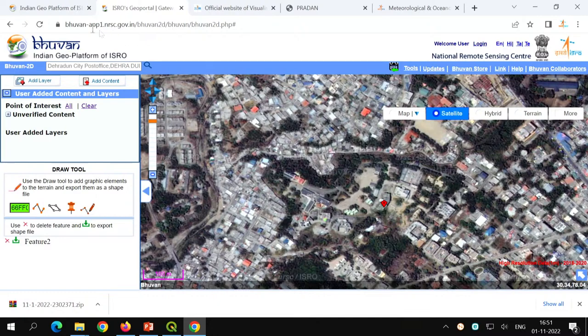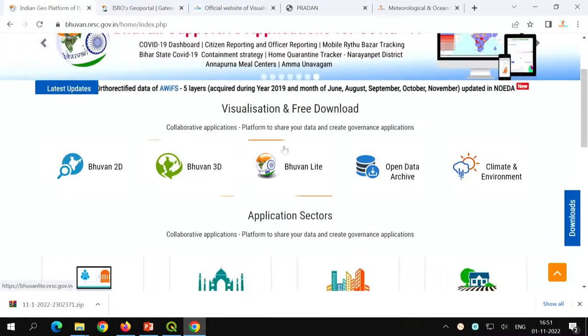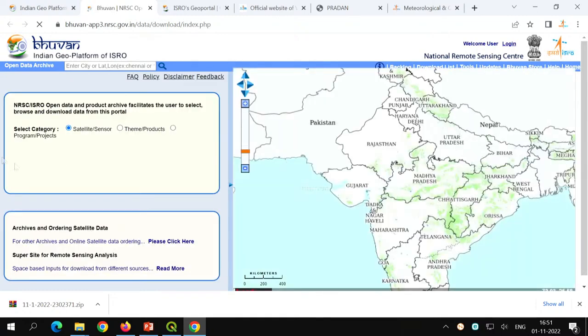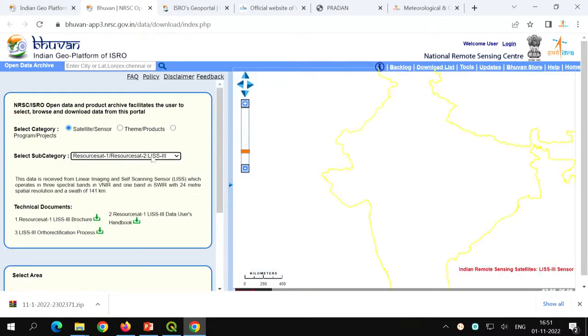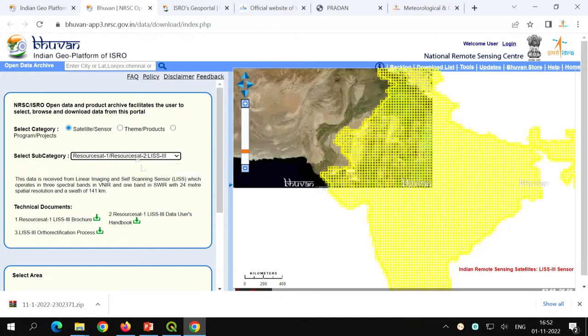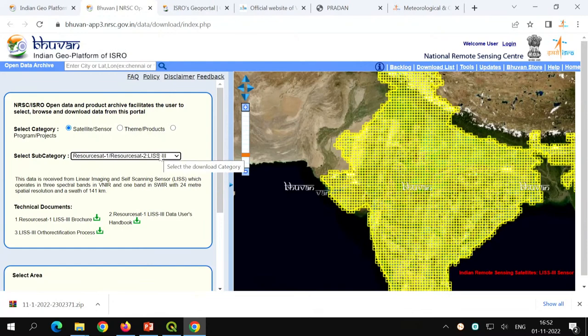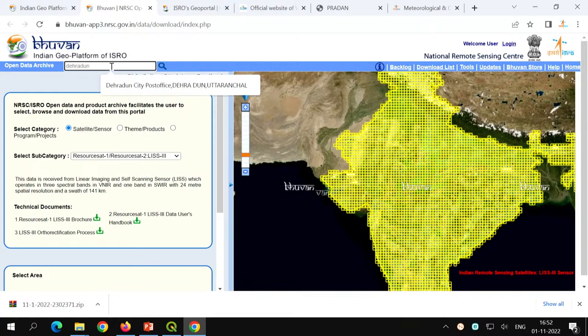Another method which this Geo portal provides you is physical data download. If you see here, there is another option called Open Data Archive. Just go to Open Data Archive, and here if I select one satellite, we have seen Resourcesat 1 and 2, LISS-3 data I want. Just click on this Resourcesat LISS-3 data set. Resourcesat is a satellite, and LISS-3 is one of the sensors whose spatial resolution is 23.5 meter. Now here again we want to download data of Dehradun only. Select Dehradun over here, then it will zoom to that part.